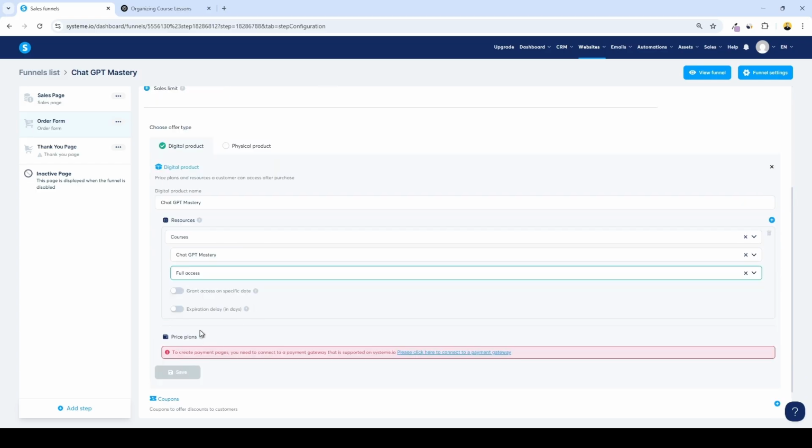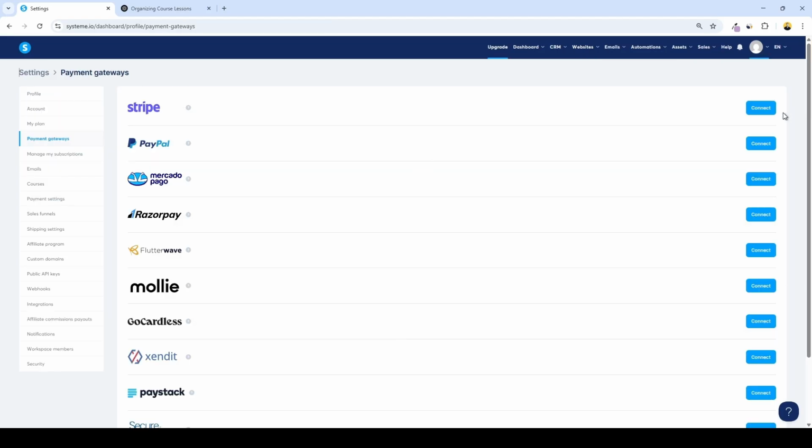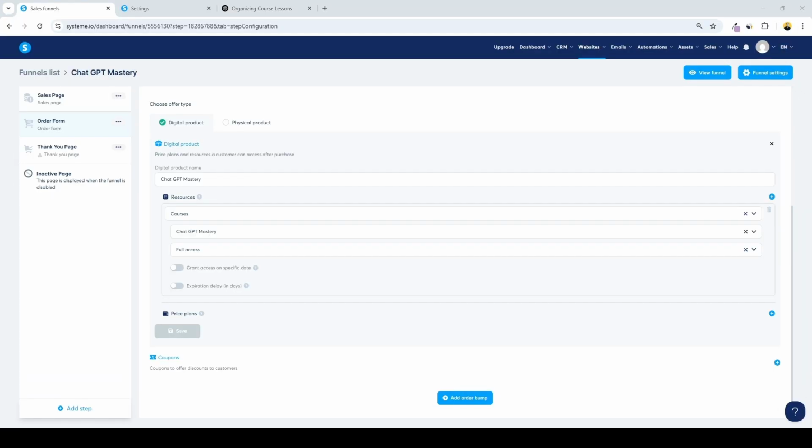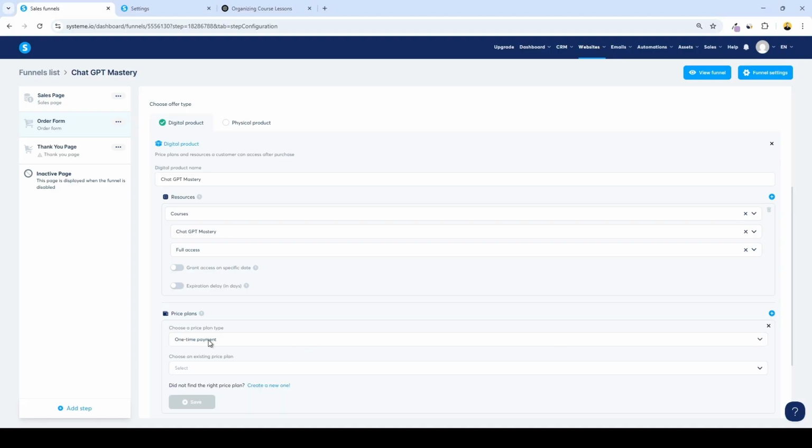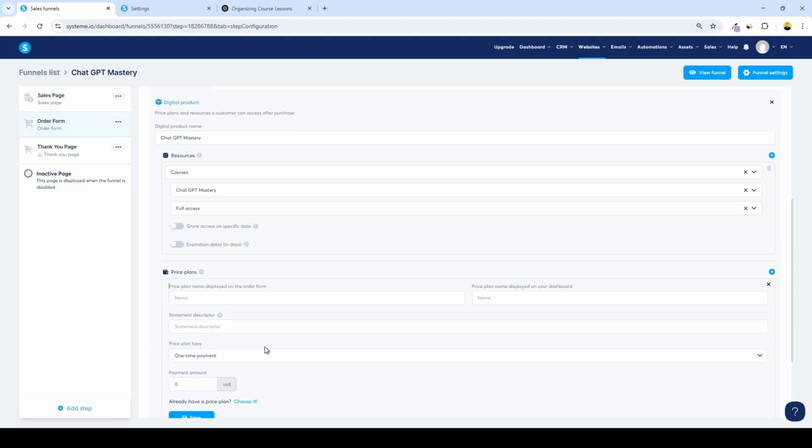In the price plan, it asks us to create a payment gateway. We do that quickly. I'll connect my Stripe. Here it is. As for the price plans, we should create new price plans. So click on plus again, choose a price plan time, one-time payment, create a new price plan. We can name it one-time payment. We put the same name here.